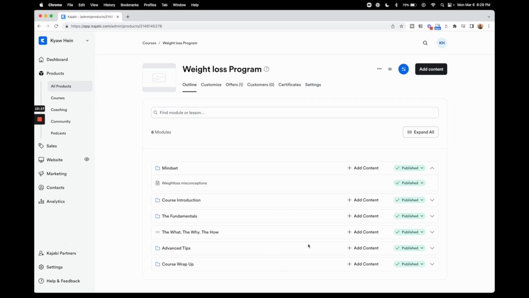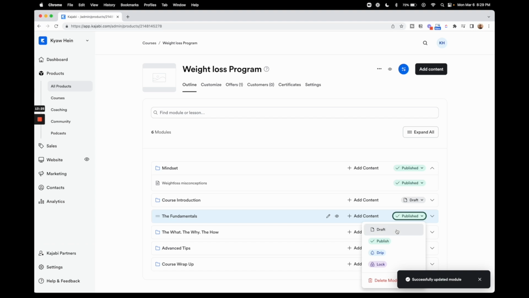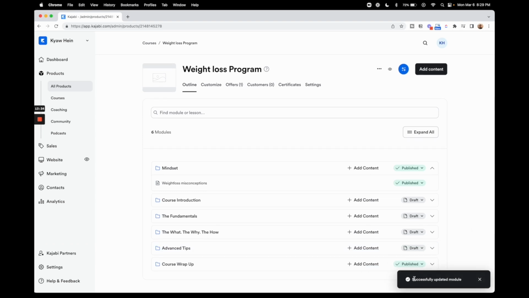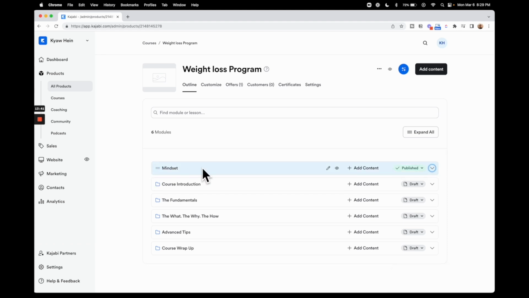And these modules are pre-made templates, and I don't want my audience to see them. So what I'm going to do is I'm going to click draft. And so once I click draft, it's not going to be visible for my customers. And so I'm going to click draft again. And then for this chapter, I'm going to click draft again. So right now, what they are going to see is this mindset module.